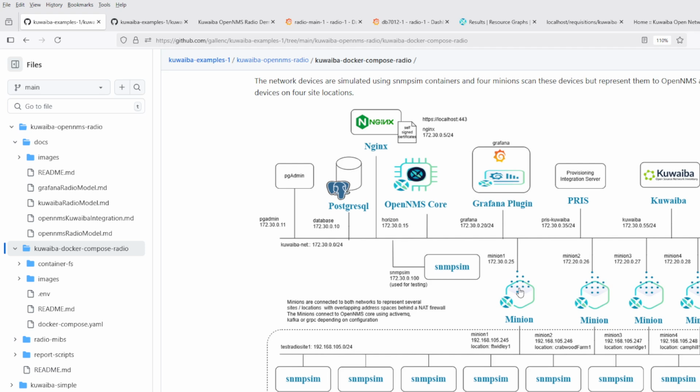That means that OpenNMS thinks that there are 4 sites out there from which it's getting data, and that allows us to see the data coming into OpenNMS. I have not provisioned OpenNMS in any other way other than asking it to request a requisition from the provisioning integration server, and the provisioning integration server has asked Kuwaiba for that data. So that concludes the short form version of this demonstration. I will do another video which talks in more detail about the actual modeling in Kuwaiba and how that is done. Thank you.